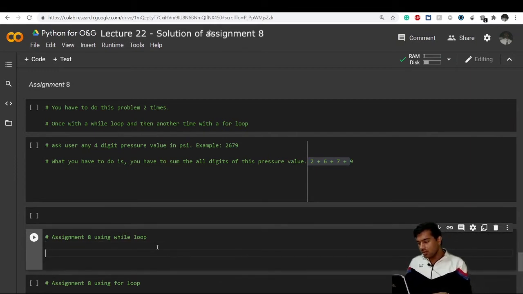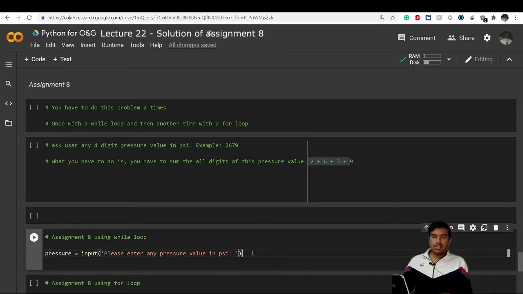So let's see in the while loop how we'll be solving this problem statement. I'll have to ask for an input first from the user. I'll take it as a pressure variable and ask for input: please enter any pressure value in PSI. Great. Okay, so the user has entered a value.